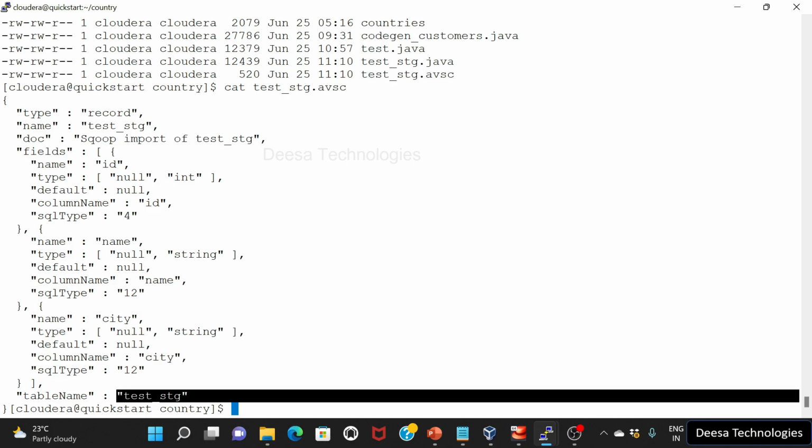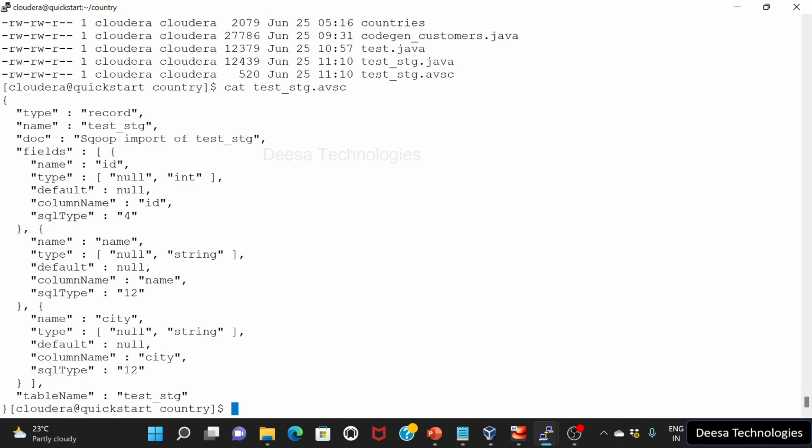And here it specifies this table name. So this is a file that you have to pass instead of the column names. The schema for the table you have to refer from here. So let's copy this file to a Hadoop location.